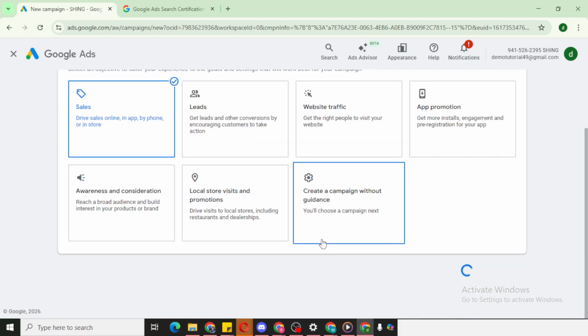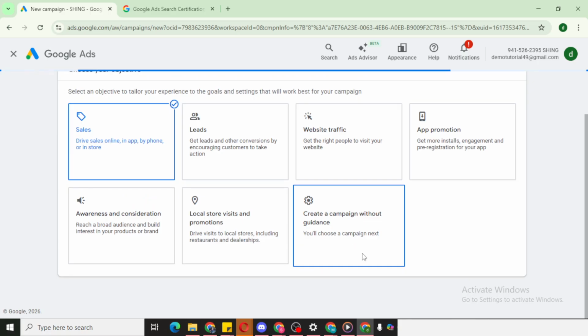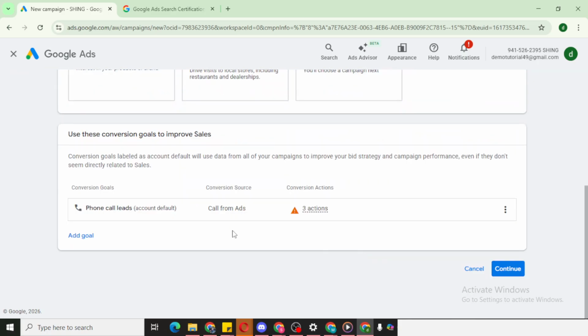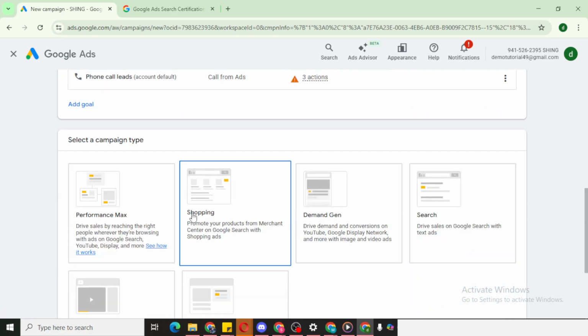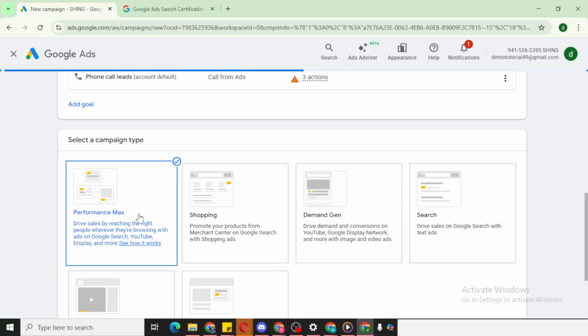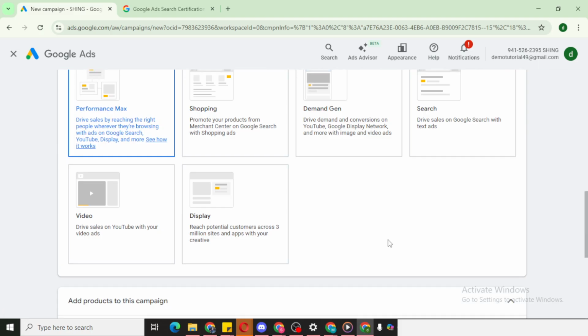Now, enter your campaign name. Use a clear, descriptive name you'll recognize later, such as including the goal and a date. A simple, consistent naming convention makes reporting and optimization easier down the line. Click Continue to proceed to your campaign settings.